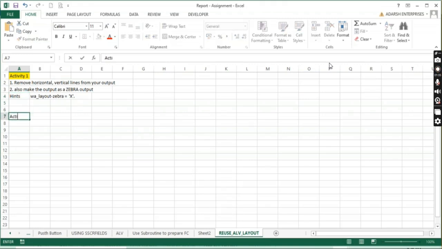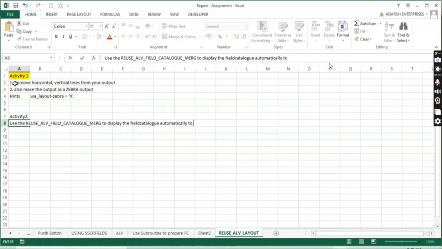Now in activity 2, what you will do is reuse the program you have created, and reuse ALV field catalog merge to populate the field catalog automatically based upon the internal table.